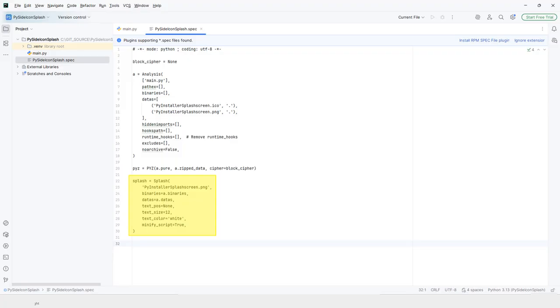Then there are visual options. Text pos is set to none, which means no loading text will be shown on top of the splash. The text size and text color parameters are there in case you wanted to display text, for example, loading, but here you've simply chosen a plain white text style with no actual text. Finally, there's minify_script true. This just tells PyInstaller to compress the code that manages the splash screen so that it stays small and efficient.